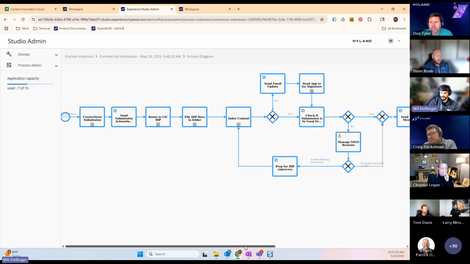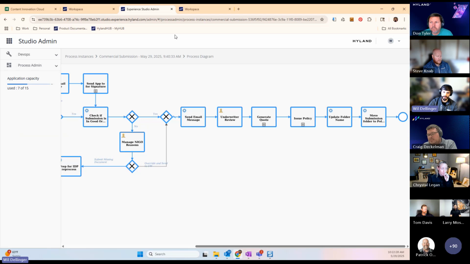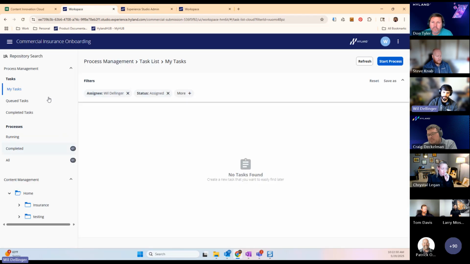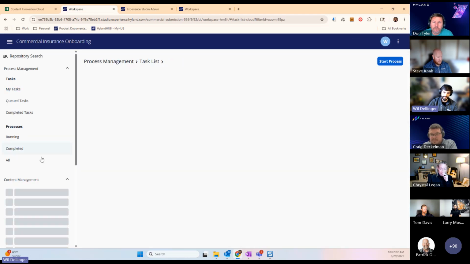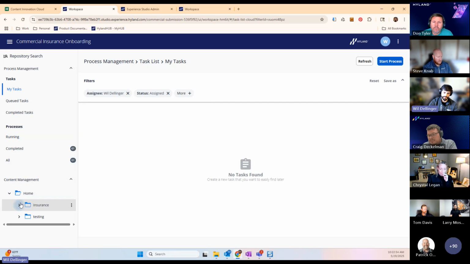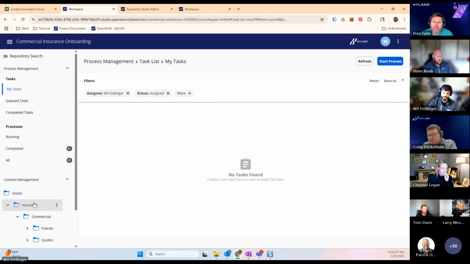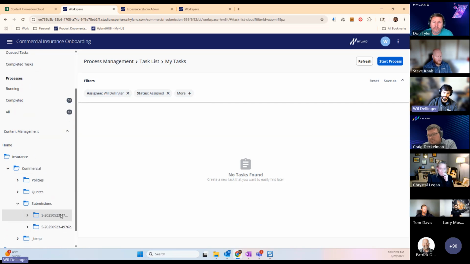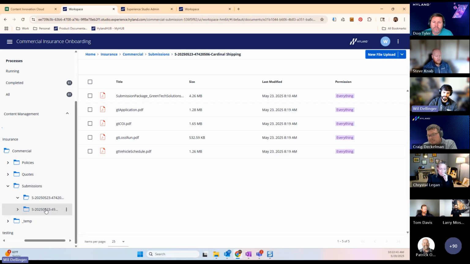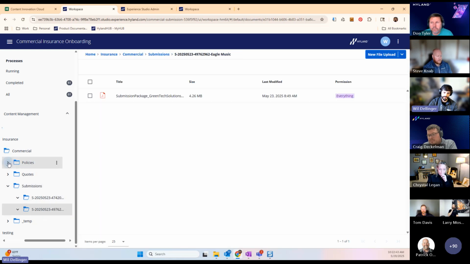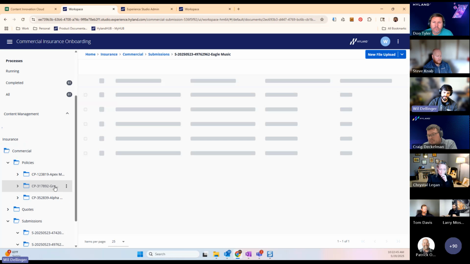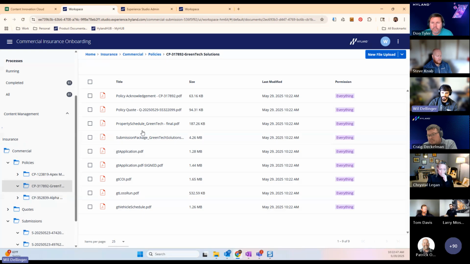Let's see where it's at in the process. Yeah, okay, so we've gone all the way through the process now. So if I go back here and try to find that same folder that we looked at before, we'll notice that it doesn't exist anymore under the submissions folder. These are two other ones. If we go to the policies folder, we now have this one for Green Tech Solutions. We have these two new documents at the top that were created.